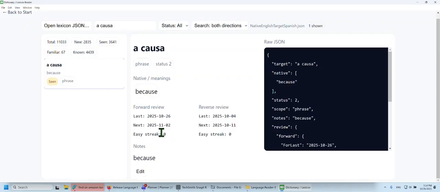So the last time I looked at this one was on 10/4, and it's overdue. It was due on 10/11 to do it in the reverse mode. But you can edit these dates. You can go in here and edit these as well, but you can see that it set this out for me to review in 7 days because I had said it was medium. So I just wanted to show you that.